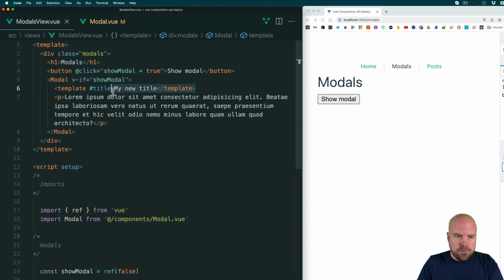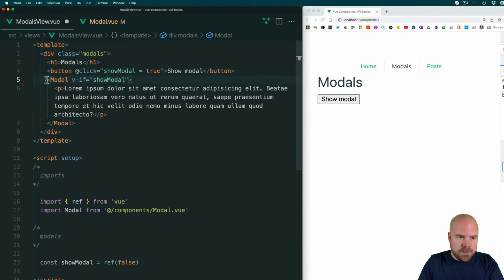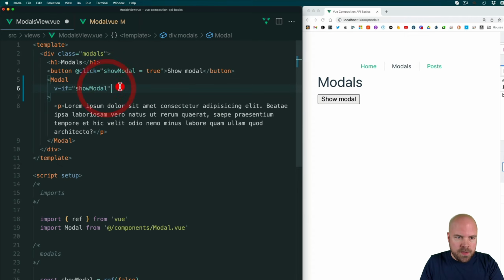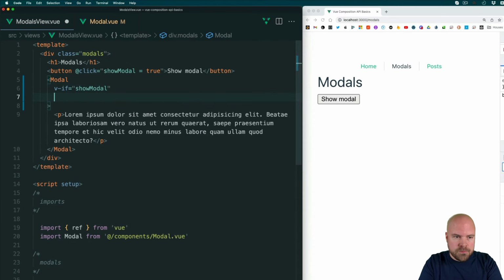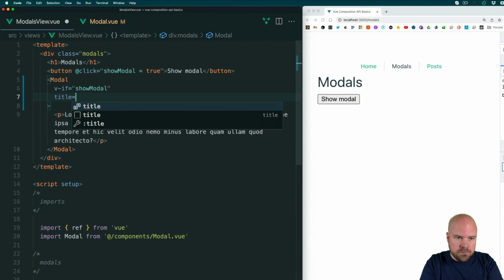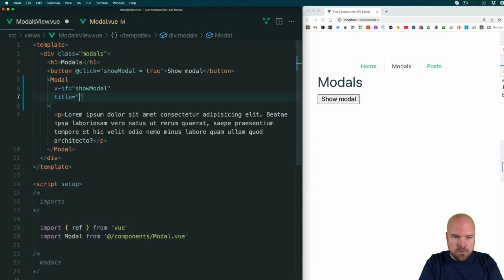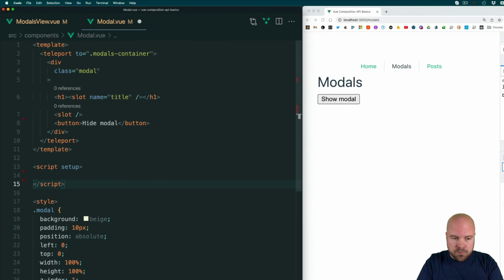So let's just remove this template tag here, and I'll split the attributes on this modal. And instead we'll pass this down using a prop. So we can add a prop called title and then pass in our title. So my modal title (via prop), and save that. Now let's jump to Modal.vue, and now we need to receive this prop.